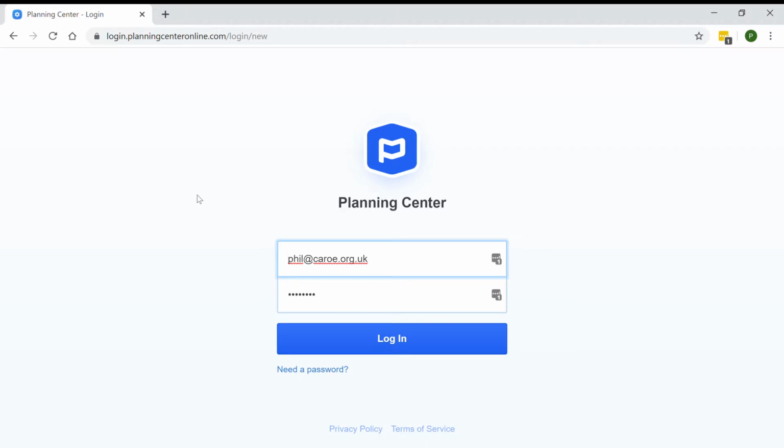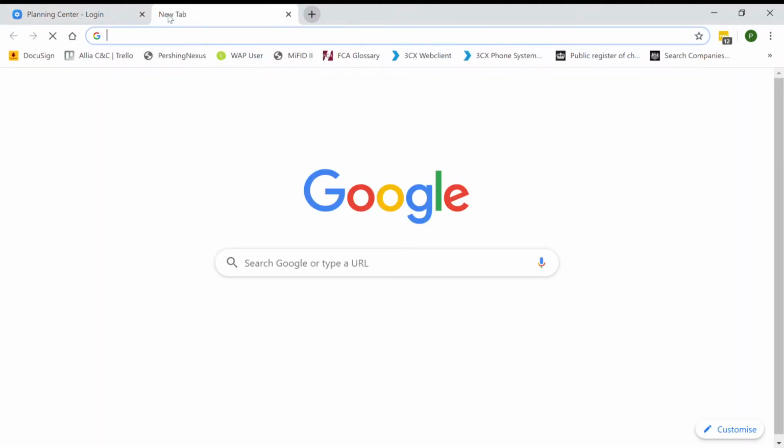I'm just going to give you a quick overview of Planning Center and how to get into it in terms of the web app here. So here we are on the login page. You can go to here, as you see, login.planningcenteronline.com. But if you can't find out how to get here, it's pretty simple to do a search for it.